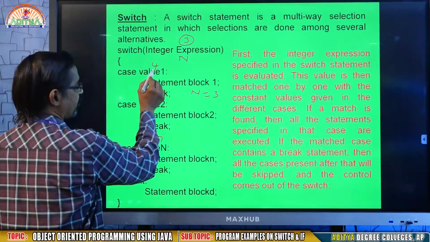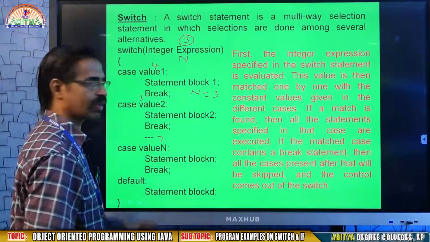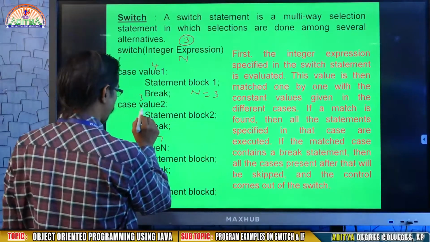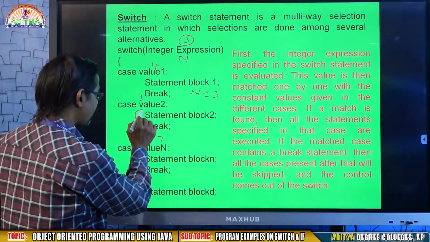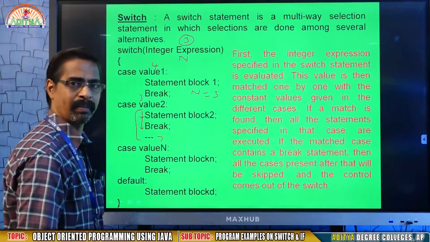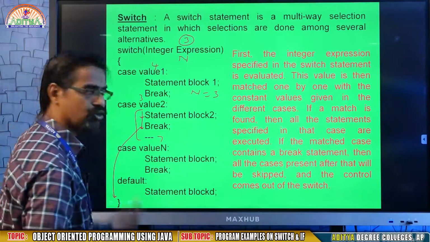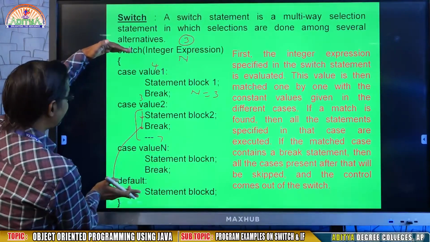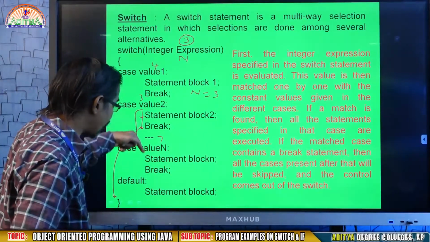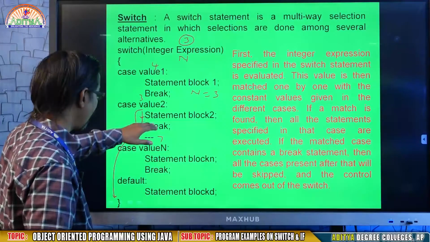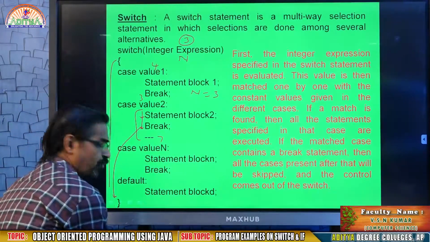So here the n value is 3. This 3 matches with this case, but here it is 4, not matching. Then it comes to the other case. Here 3 is matching with 3. The condition is true, so it will execute statement block 2. At the end of block 2 there is a word called break. What is meant by break? Break will stop this execution and go out. Go out totally. That means it will skip this entire switch. Remember, the purpose of break is, instead of going to another case, it will stop the execution and throw the execution outside of this entire block, and continue from that place.